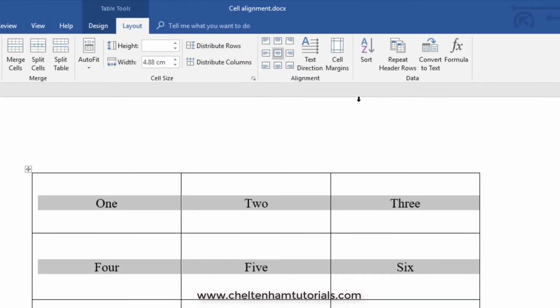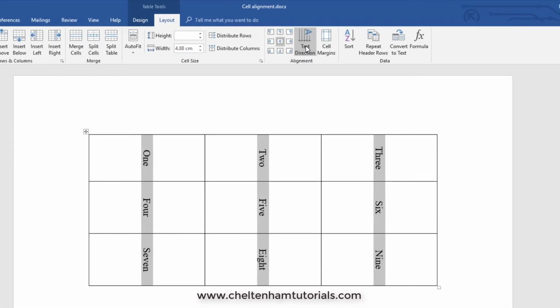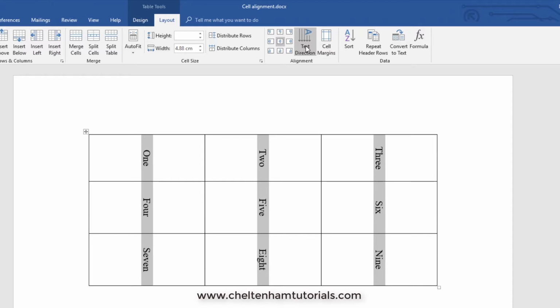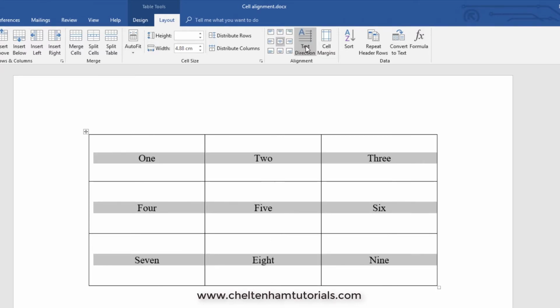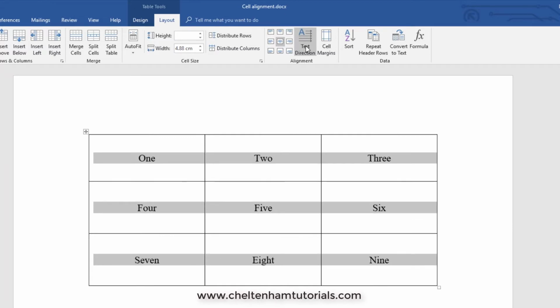Something else that's kind of nice is this text direction. So I click where it says text direction here, and again, and again, and again. You see what happens? It cycles through these various options. So you might want that, you might want that, or maybe this one, which is just going the other way from the previous one, then back to where we were.